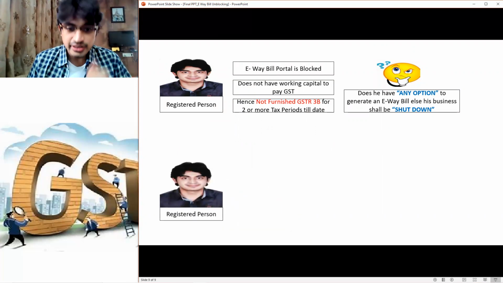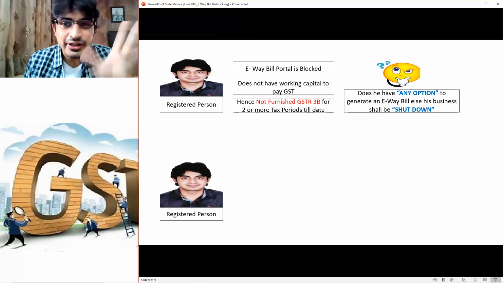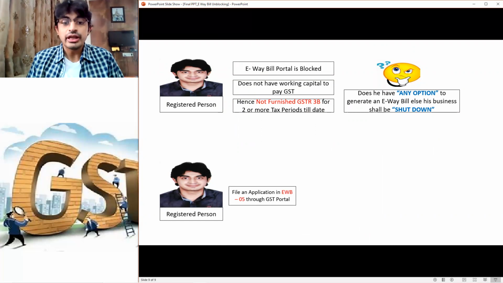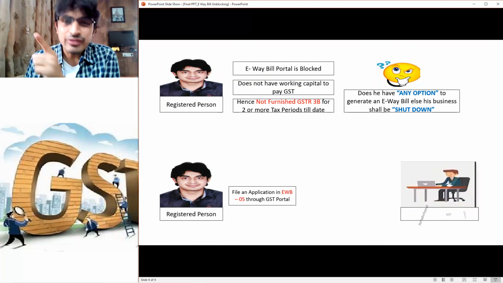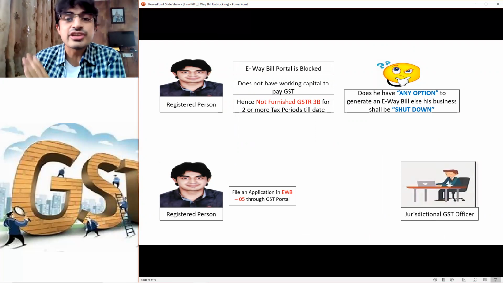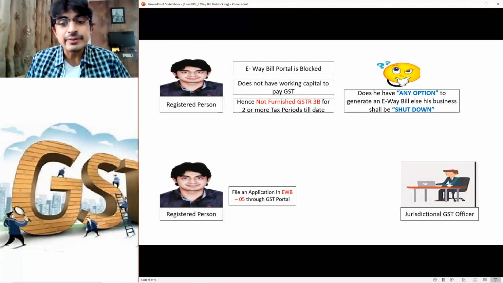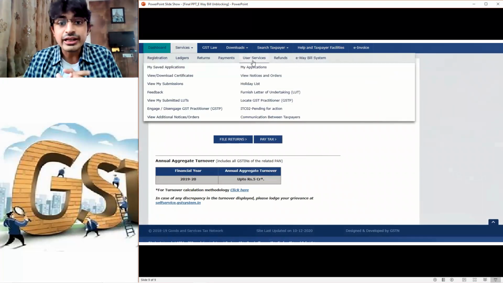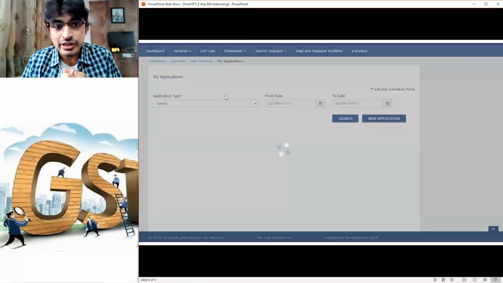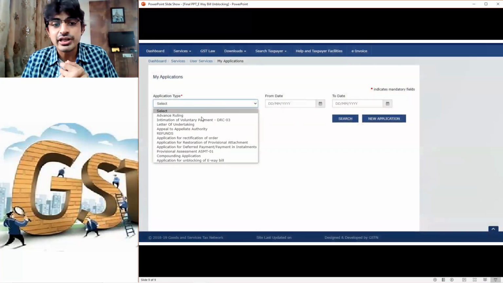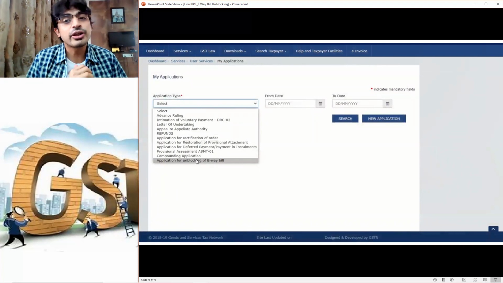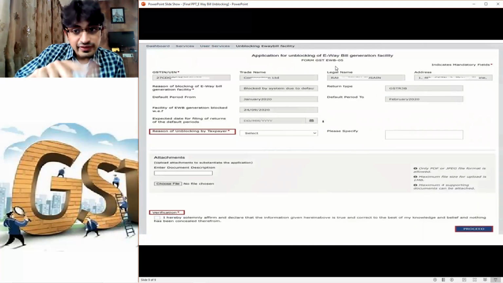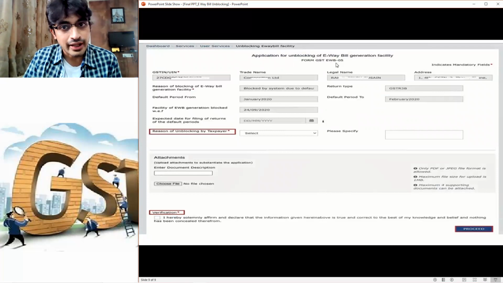How is this option? Understand. Suppose I am a registered person, मैंने returns नहीं भरे. What can I do? I have to file an application in EWB-05 to my jurisdictional GST officer. मुझे उनको एप्लीकेशन देनी पड़ेगी इन EWB-05. How to do this? Go to the GST portal, log in, click on user services and click on my applications. There is an option, application type: Application for unblocking of an e-way bill. Here you need to click and then click on new application. This is the application that opens, EWB-05.